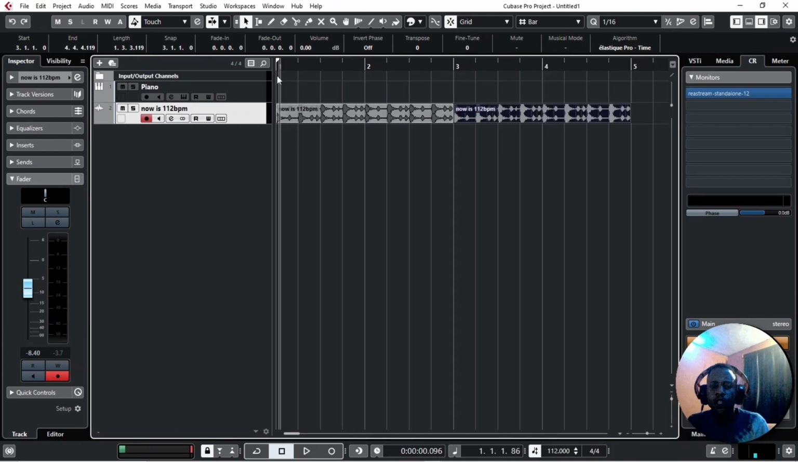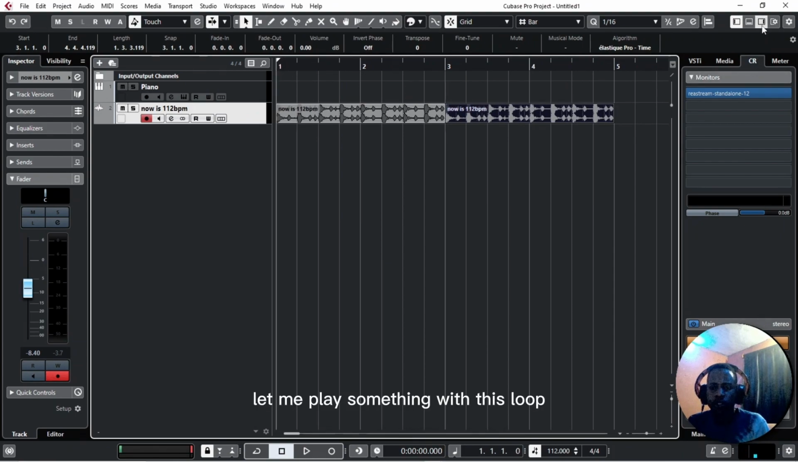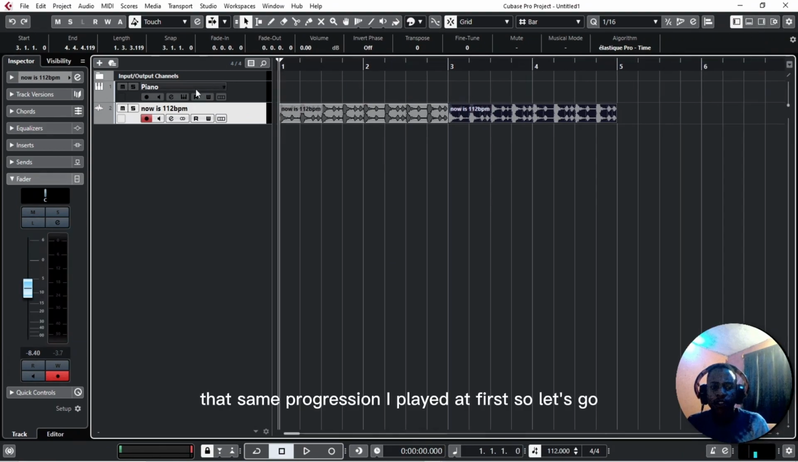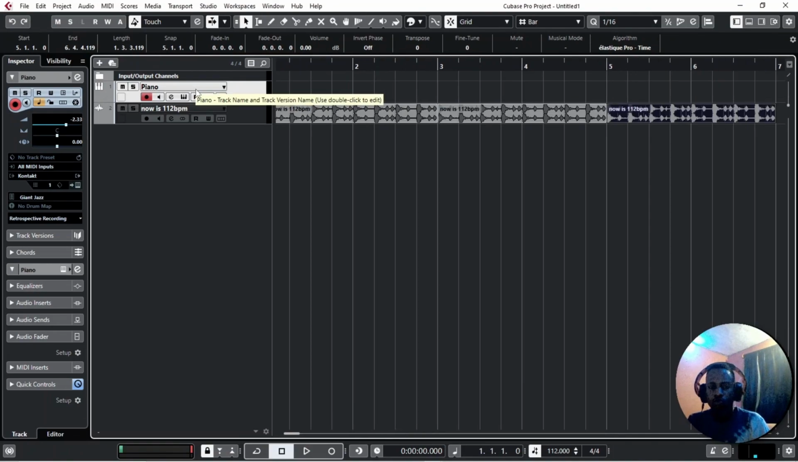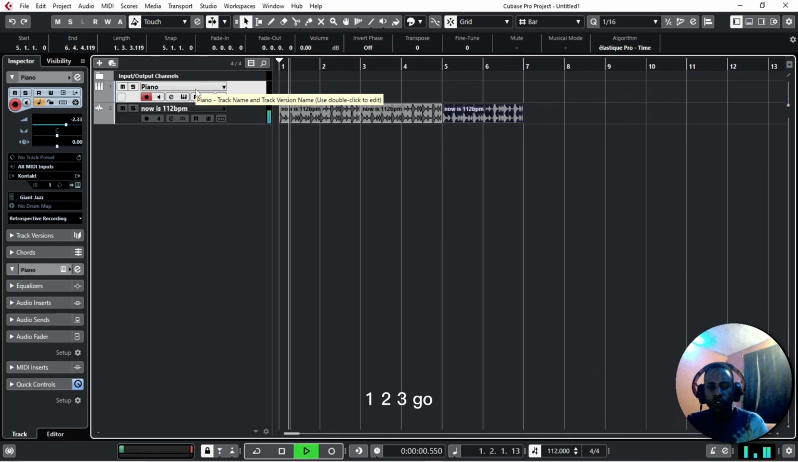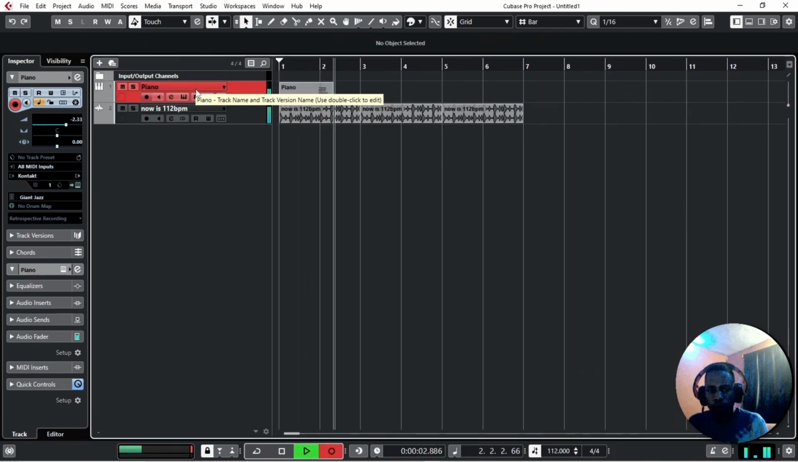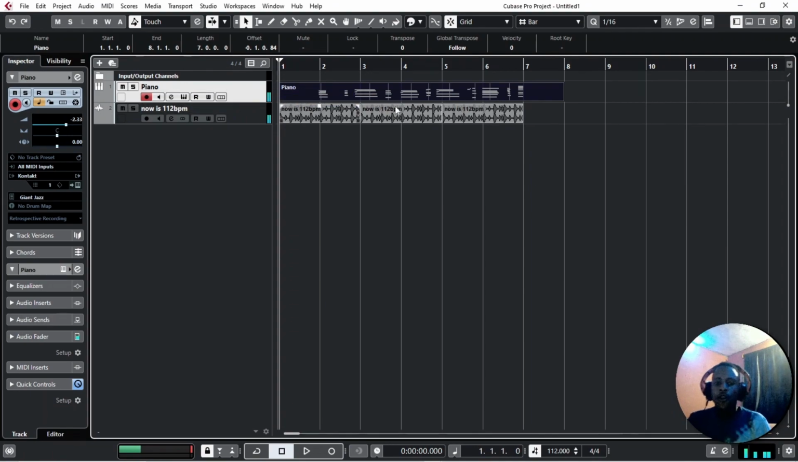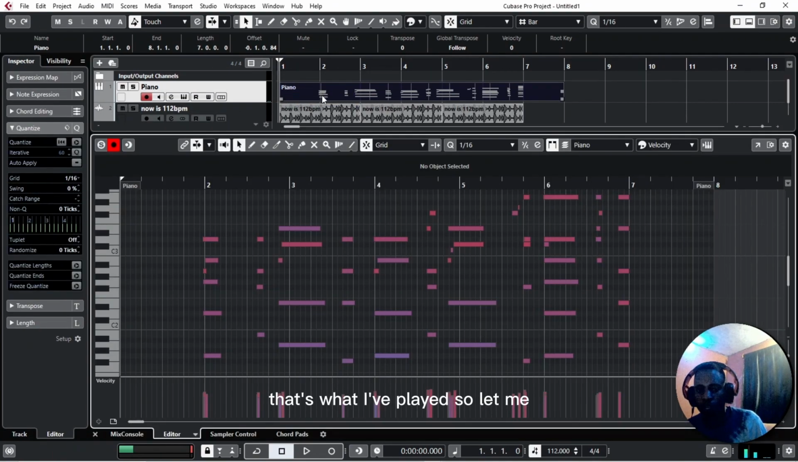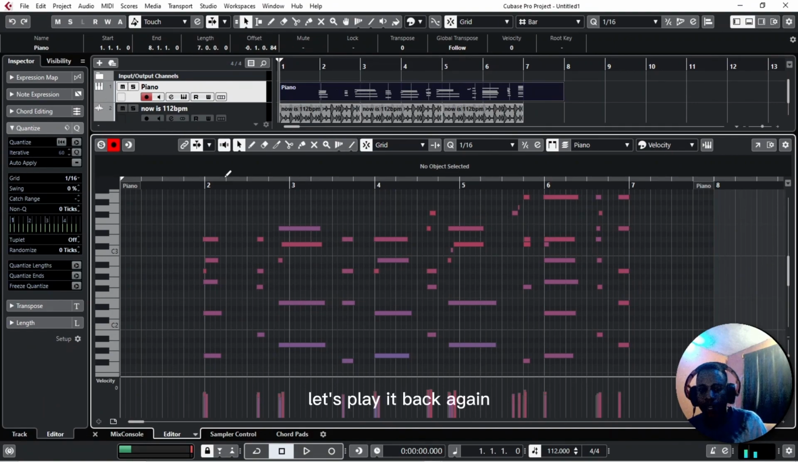So let me play something with this loop. That same progression I played at first. So let's go. 1 2 3 go. So that's the sound. That's what I've played. So let's play it back again.